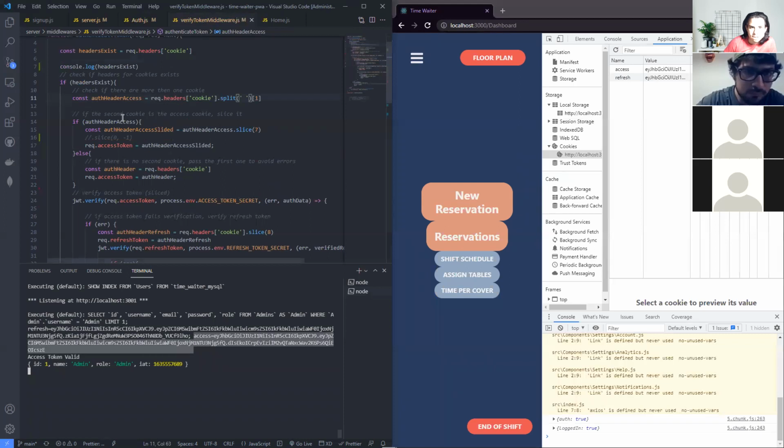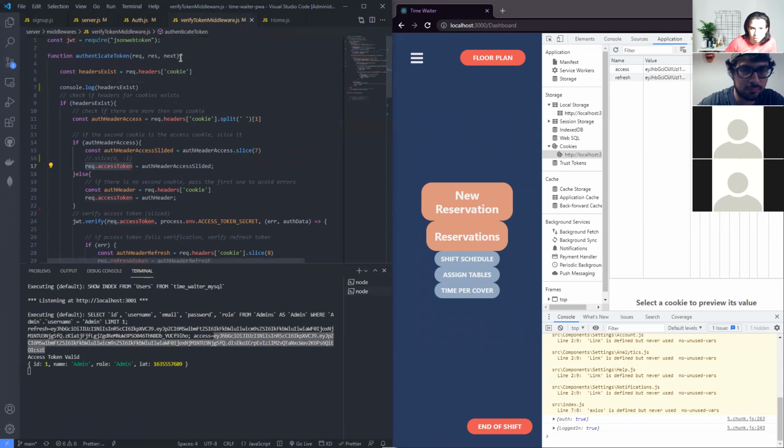Okay, then I come in and I pass this value that I got. I slice it at the 7th character, which is this one right here. So all I want, I don't want the "access=". I want just basically the value, this value right here. Okay, then I pass it into a rect access token, which is a value that I'm passing for the request, right?